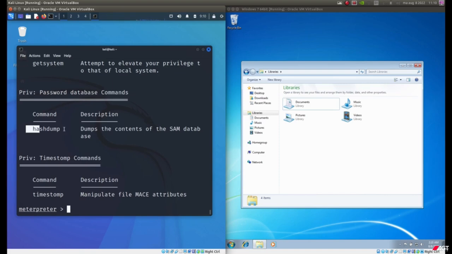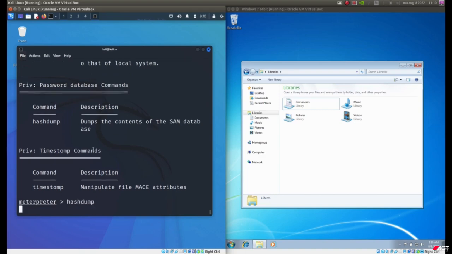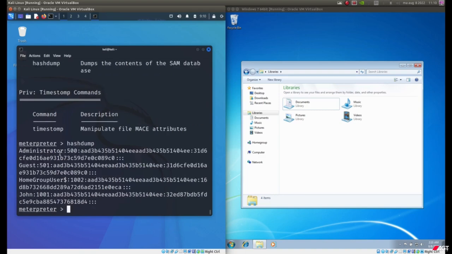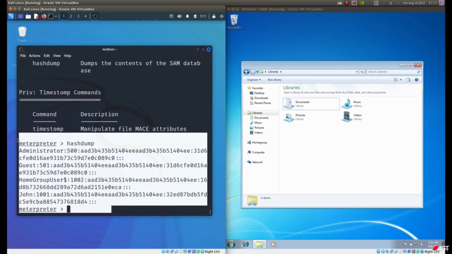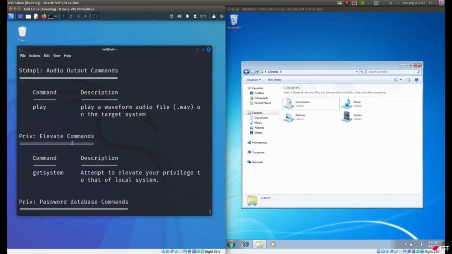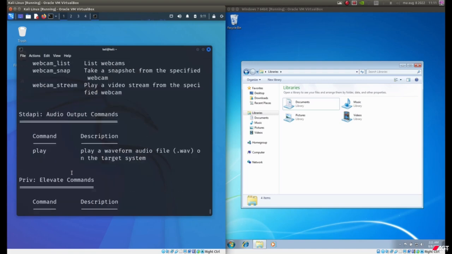So there's other things you can do as well. For example, hashdump, it dumps the SAM database. If I do that, you'll see it dumps all the passwords, but none of the passwords are in readable format. So all of the passwords are so-called hashed, which is a technique to obscure the passwords. Now those hashes can be cracked, and then you would have the passwords of those users. Now you can try to become administrator with the getsystem command, or play some audio file.